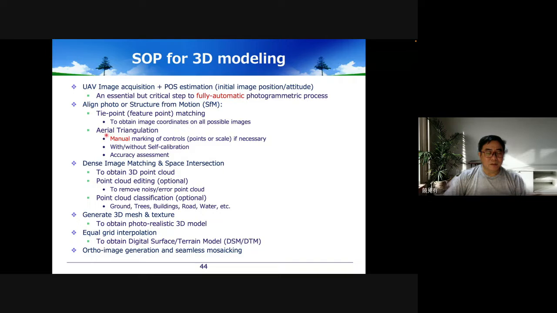And during aerial triangulation, you may need to manually mark some ground control points or checkpoints, or maybe you have to measure some scale bars. So this is the only manual process here. We would like to have a fully automatic process, but this part generally cannot be avoided. However, if you have some markers recognized by the program, you may be able to fully automatically detect the marker and measure it, given a certain already known coordinate. So then you can have the fully automatic process.